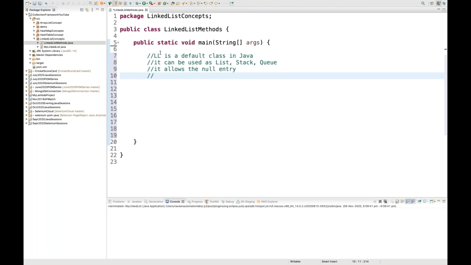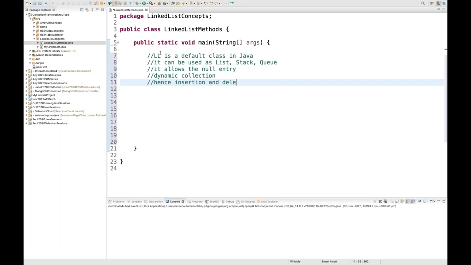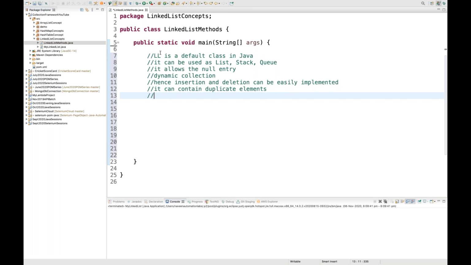And is it static or dynamic? Of course, it is a dynamic collection. It allocates memory whenever it's required. Therefore, insertion and deletion operations can be easily implemented. So yes, dynamic collection. Hence, I will write a basic note over here that insertion and deletion can be done easily. What about duplicate elements? Yes, it can contain duplicate elements.